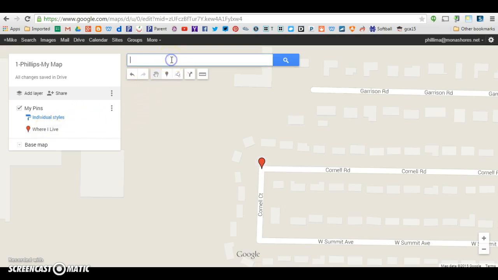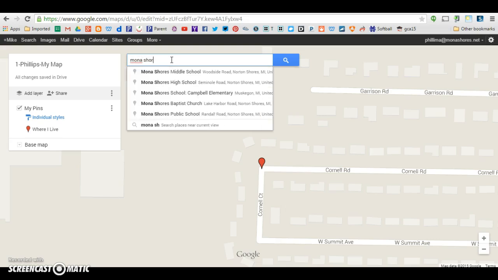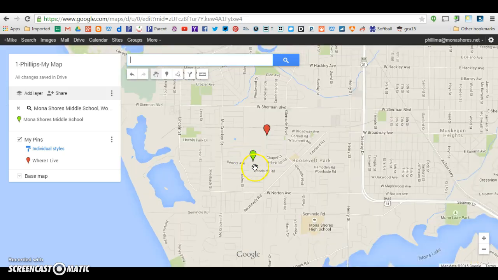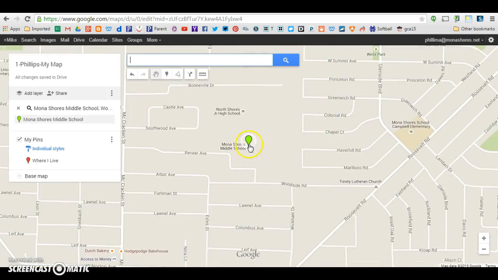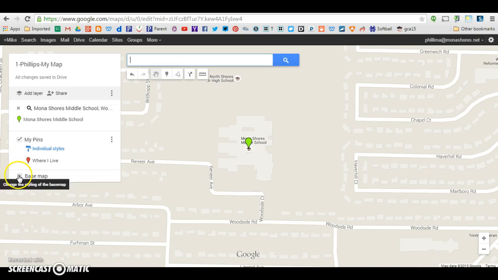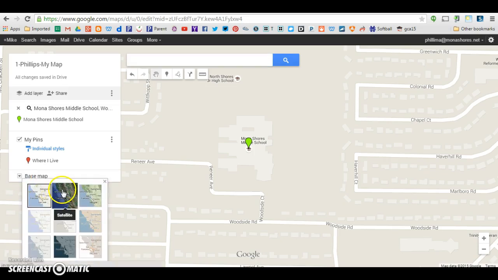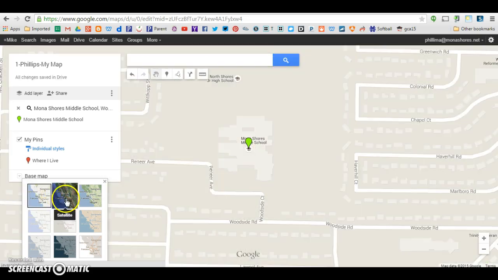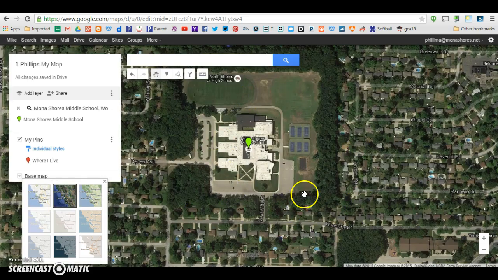In this case, I'm going to search for Mona Shores Middle School. And when I zoom in here, I'm going to go ahead and change this map by choosing the satellite view so I can see the actual view from the satellite. What I also have is if I just simply click on the map, which is a nice way to add my markers, but this gives me confirmation of where things are.